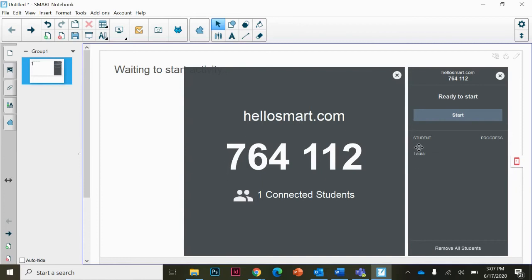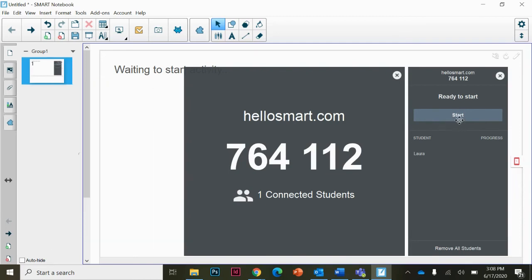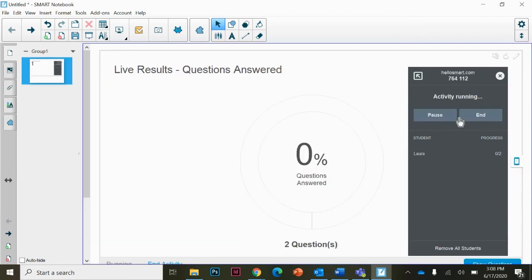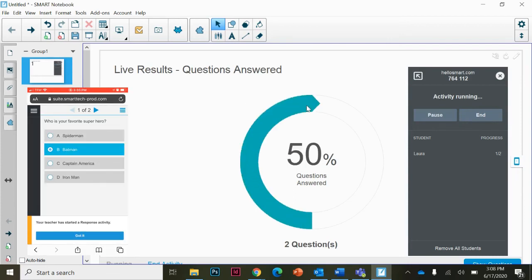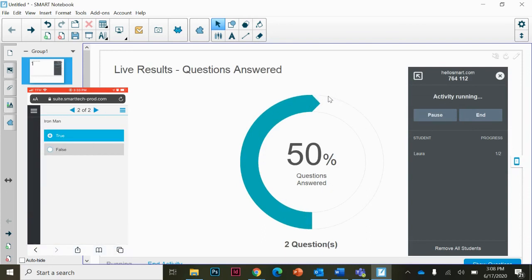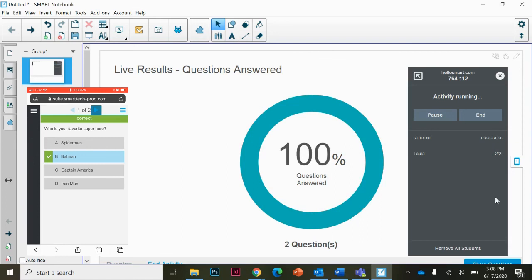Now you'll notice over here your list of students as they join will appear. When you have all of your students, you're going to go ahead and click start. And then your students can answer the question. And you notice here that when your students start answering the questions, it'll show you when it's done. So you can see each person when they're done, and you can go ahead and click end.